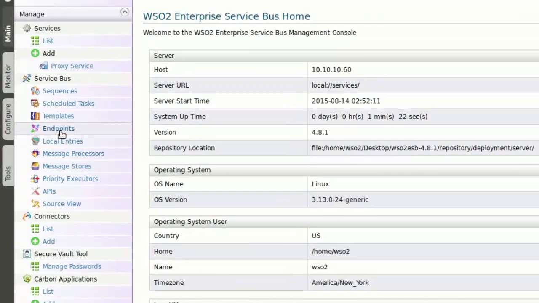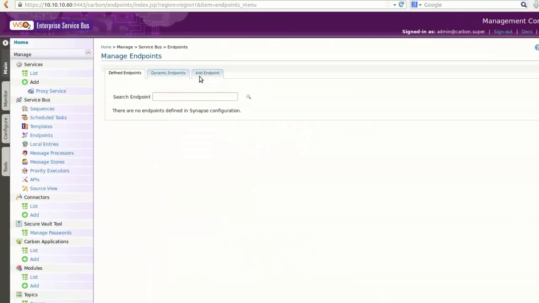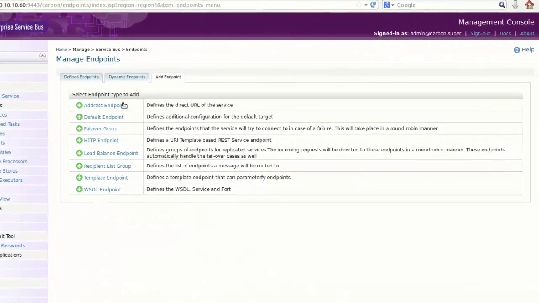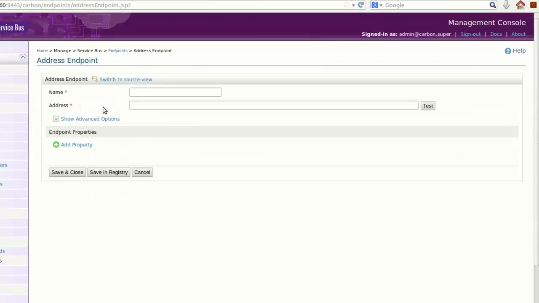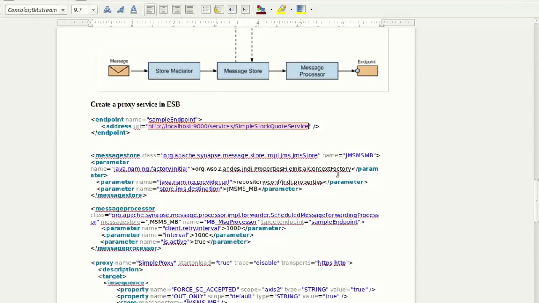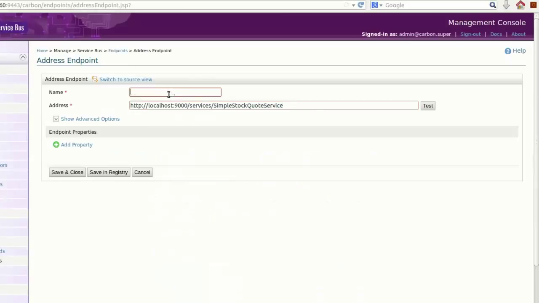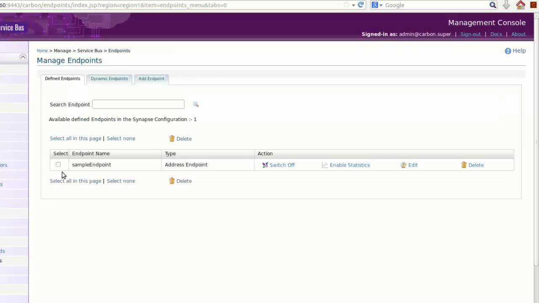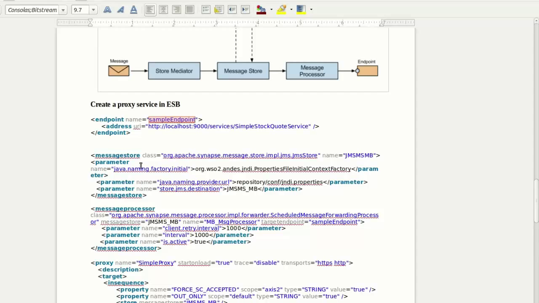So I'm going to create an endpoint. Go to service bus, click on endpoints, select add endpoint, address endpoint, paste the endpoint address, and we can use a name such as sample endpoint. Right, then save it. So the next step is going to be creating a message store.